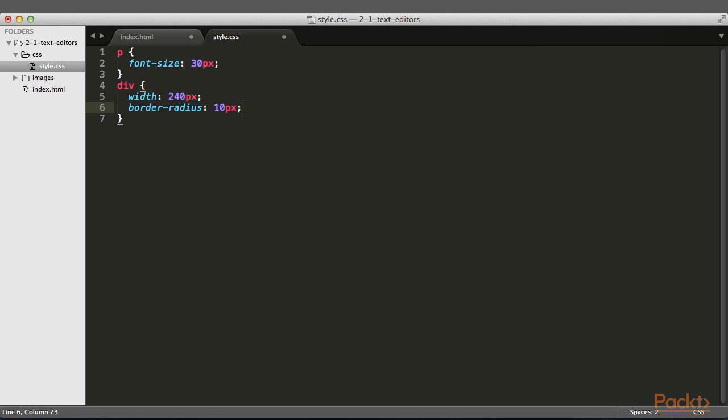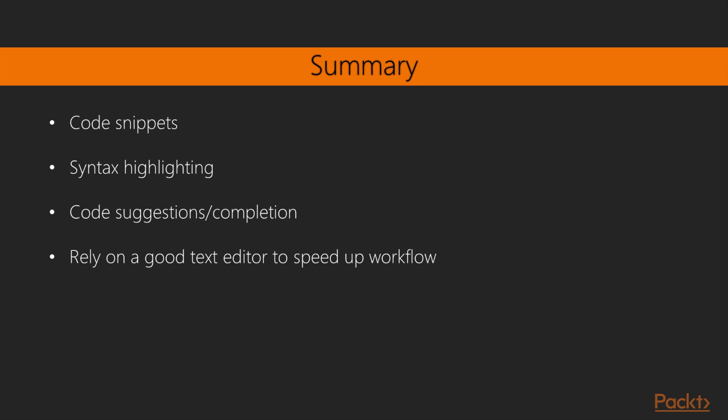Now, I'm not saying that Sublime is the only text editor you should use or try. There are other very good editors like Coda, TextMate, Vim, Atom, Brackets, Edge Code, and others. If you're using something else that does most of these things I'm talking about and works for you, then stick with it. Mainly, I just want to make sure you're not using Notepad or TextEdit to write your code, as that would be very painful and unproductive. So in this video, we learned about code snippets, syntax highlighting, and code suggestions and completion that come with a good text editor. A good text editor is essential to writing good HTML and CSS and will make our lives much easier.